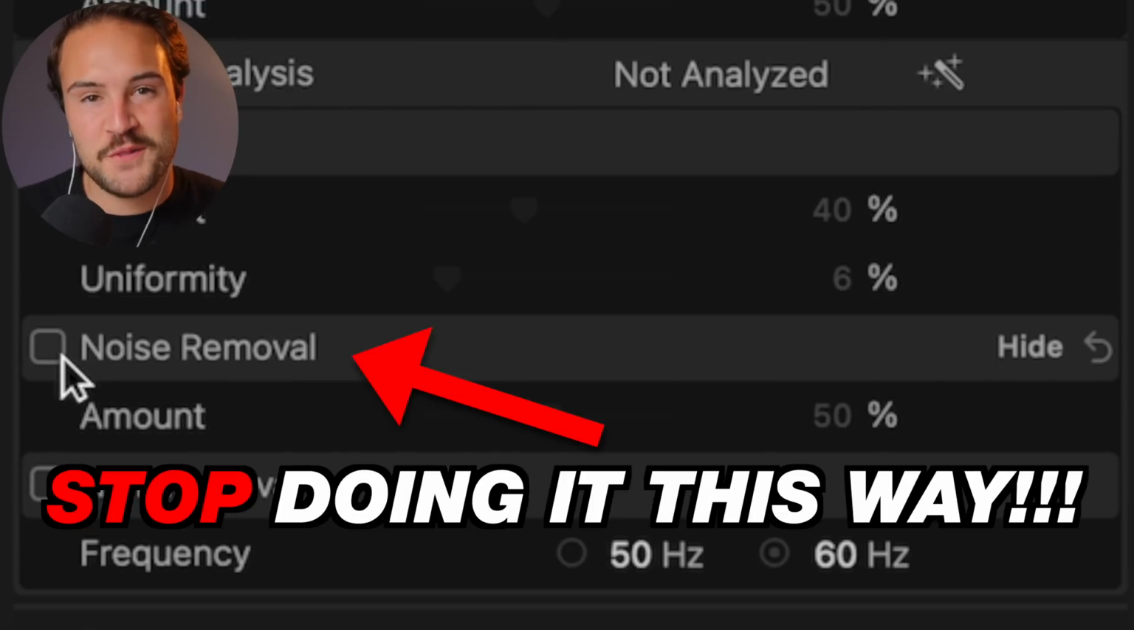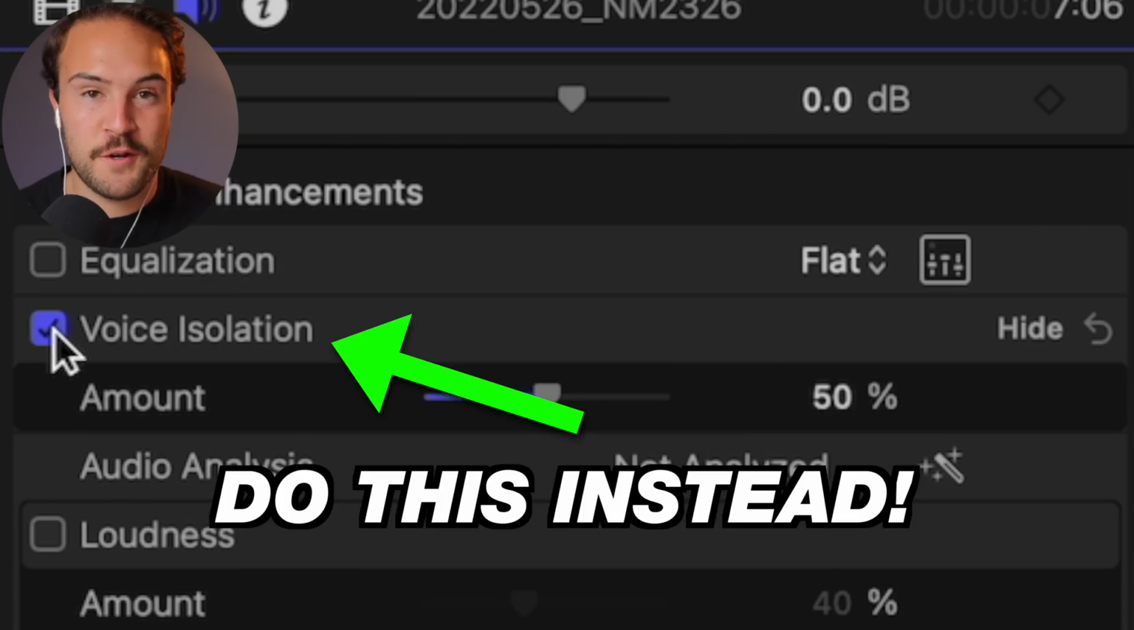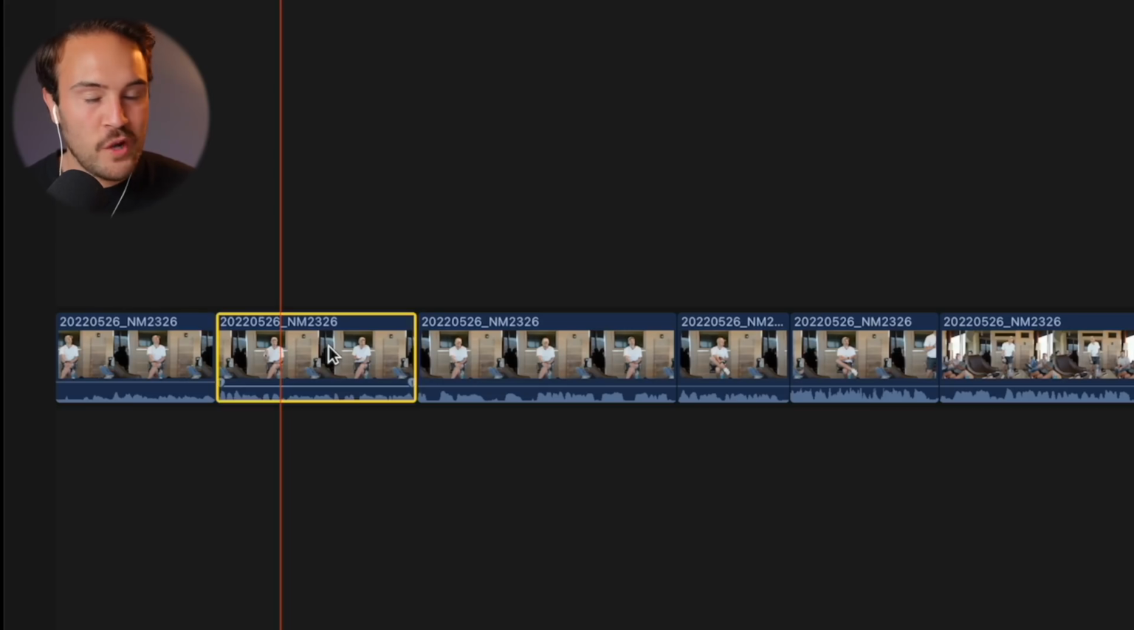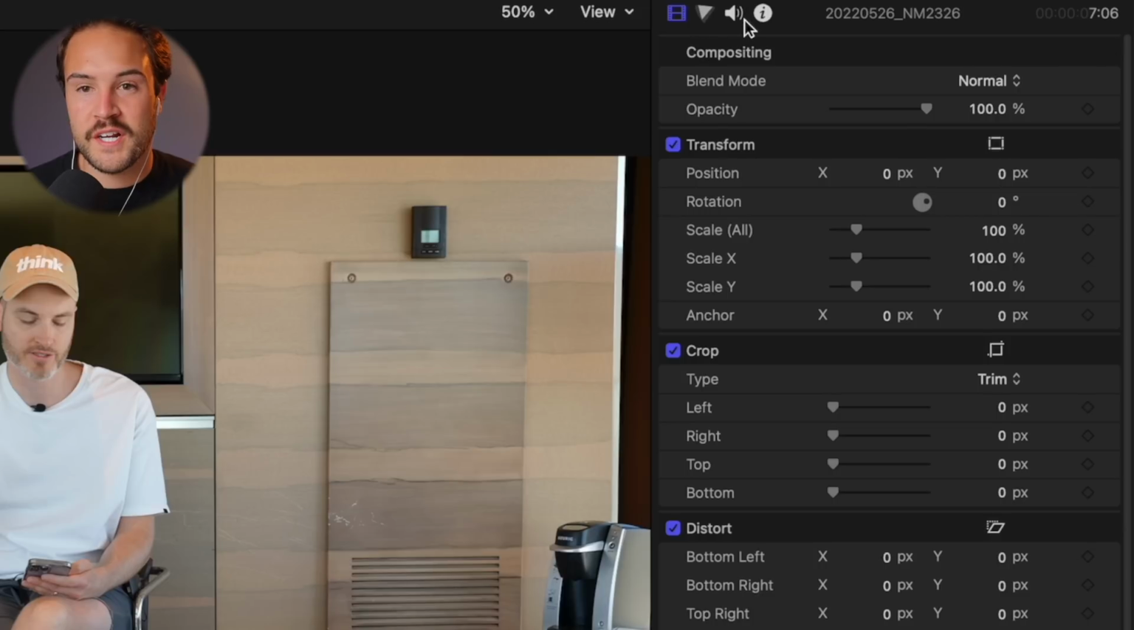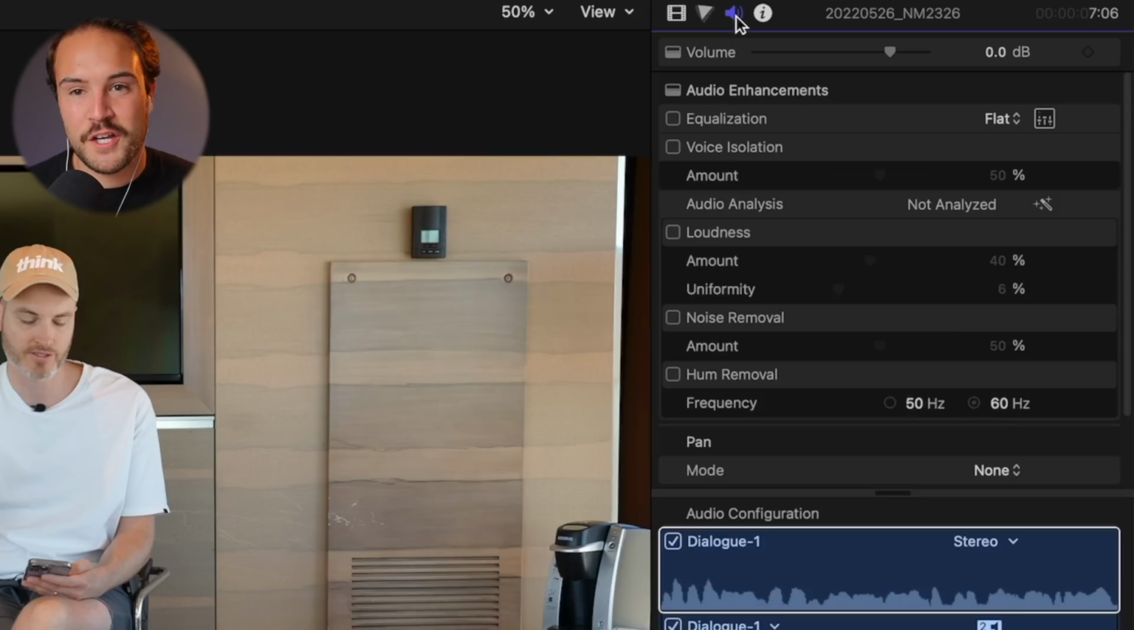This is the new best way to remove background noise in Final Cut Pro. The first thing you want to do is select your clip. And once you get that selected, in the upper right-hand corner, we are going to go to this audio symbol. This is the audio inspector.